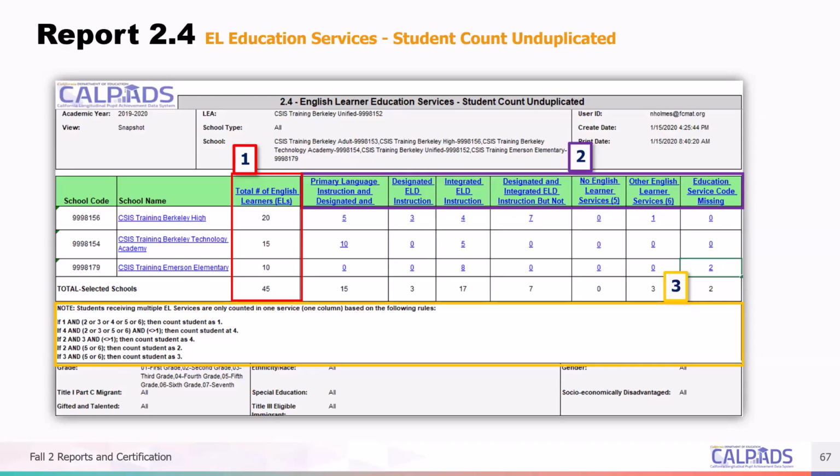So there is also a hierarchy because your students may be taking multiple courses and may be receiving different types of service. Only a single service is going to be reported based on the hierarchy. So, number 3, down in gold at the bottom, you can see the hierarchy. And so I'll kind of spell it out for you.